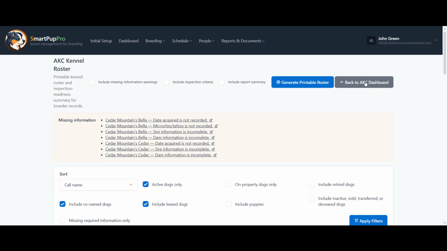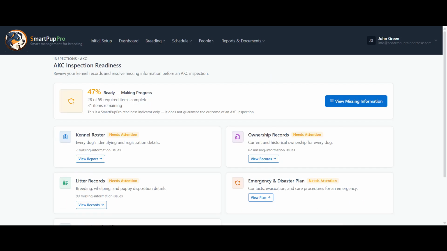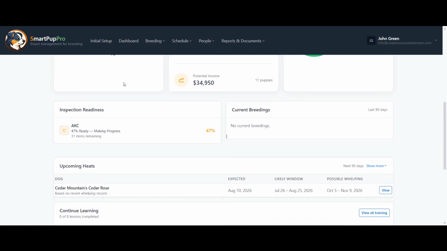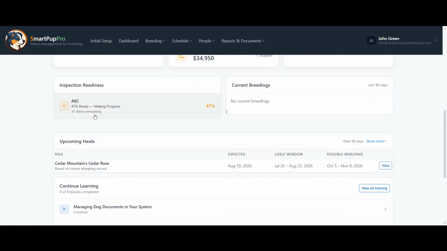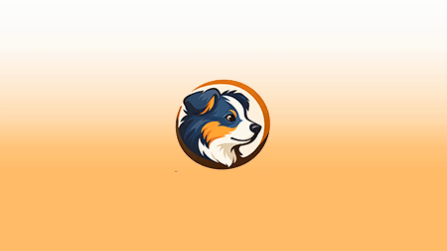By clicking back to the AKC dashboard, we can see our progress. On the main dashboard page, we can also see an overall view of our kennel readiness for inspections. You should now know how to create an AKC Kennel Roster for your kennel so you can be ready for your inspection, including how to fill in missing information and generate a PDF roster.